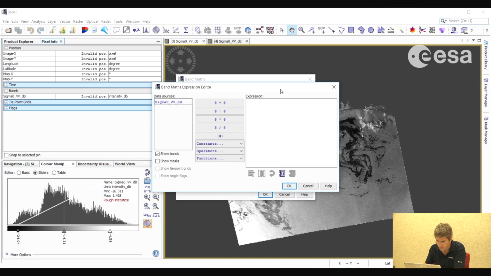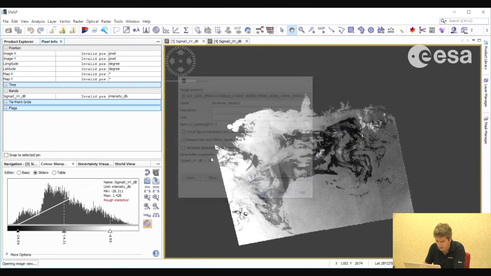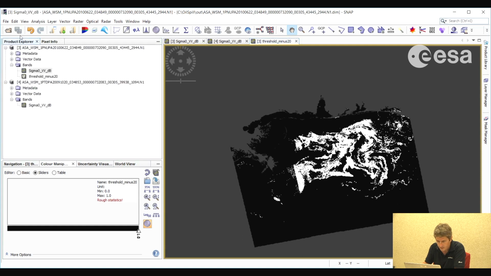And then we create an expression here, and we say mask out all pixels below -20. And we hope that the final product will be a mask of the oil spill. And we select OK, and we select OK. Now notice that while on one side of the image the mask has worked well, on the other side of the image it has completely ignored the area covered by oil spill.